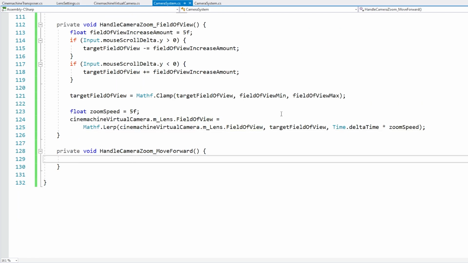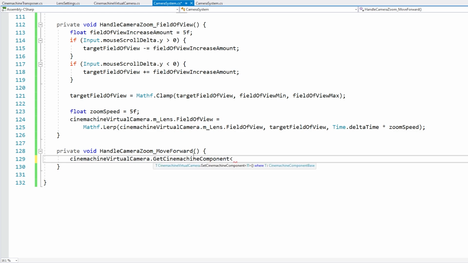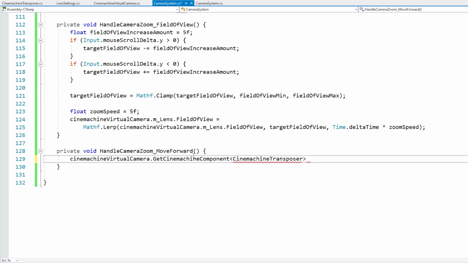So back in our camera system, let's do that. Let's go inside the Cinemachine virtual camera. Like we saw, this works with a component system. So let's get the Cinemachine component. And the type that we want is that one, so the Cinemachine transposer.